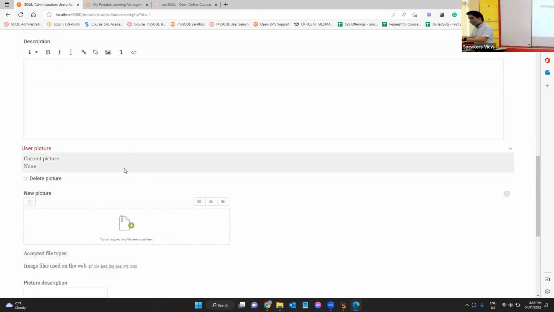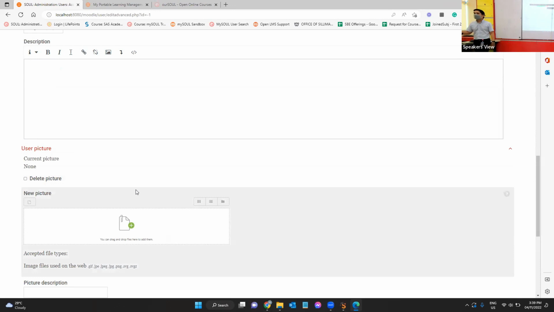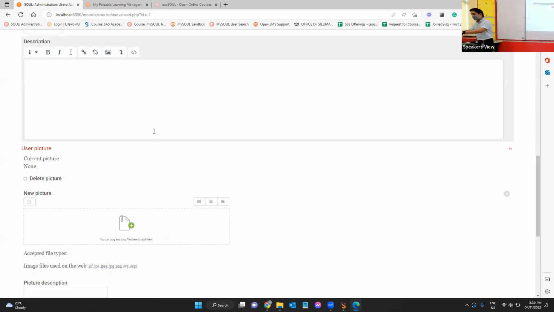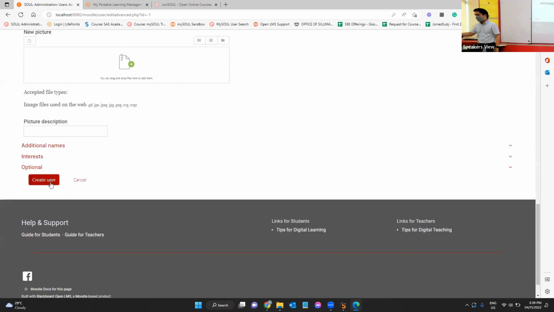You may want to upload a picture of your student, but I think the uploading of the picture, they just leave it to the students. We'll just be creating the username, the password, first name, last name, the email, and that's it. So when you're done, you simply click create user. So for the username, all lowercase.